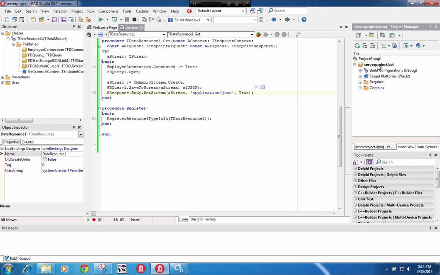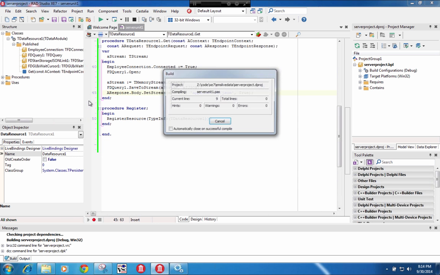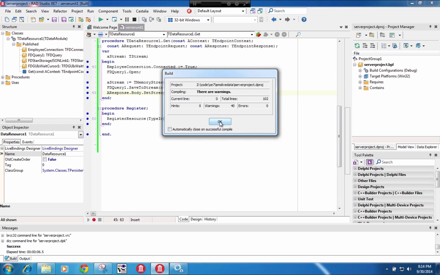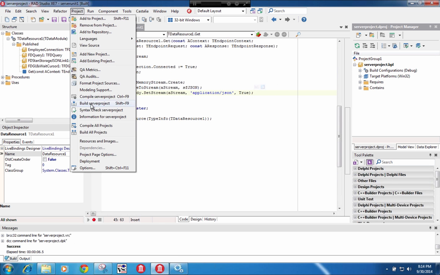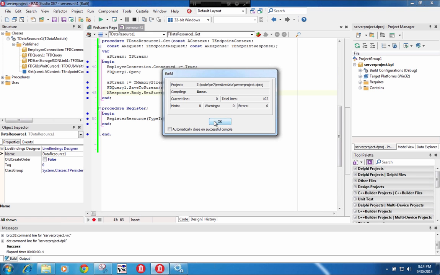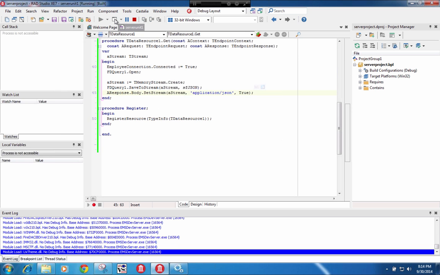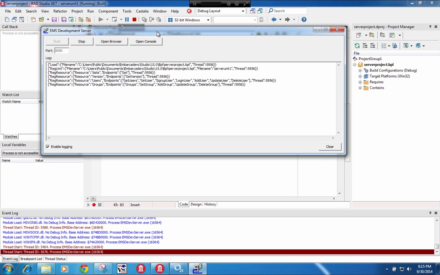And again, this is just a package we're building. So as we compile it, what happens is that we have dependencies. The compiler will ask us to drag in these things, which is fine and expected. And now we can rebuild it, and there's no warning. That's fine. So let's try to run it. And of course, what we run is the development version of the EMS server, and that server will load the package.